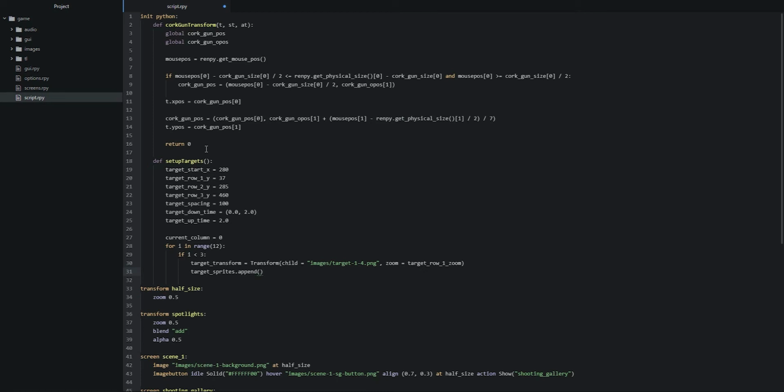And then instead of this append method of the target sprites list, we're going to create the new sprite. And to do that, we're going to use the Sprite Manager object. So we're going to say target sm.create. And then we're going to pass in the transform as the parameter to the create method in order to make sure that the transform is added as a child to this sprite. So we're going to say target transform, like so.